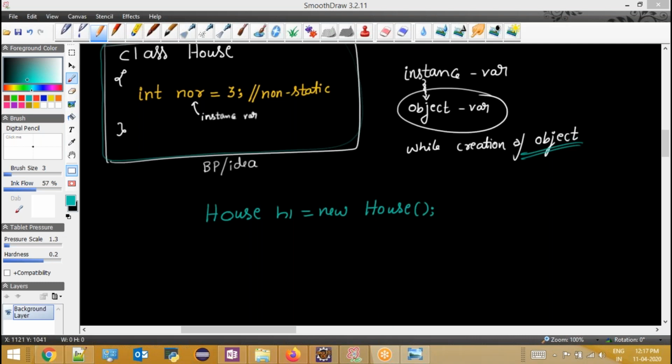Now, I have a class. Class means a blueprint or an idea, but this is not a real house. It's only a model of the house, or a blueprint, or an idea of the house. So now what I'm going to do is create a real house. Nothing but I created an object using this class. So now h1 is a reference which starts referring.